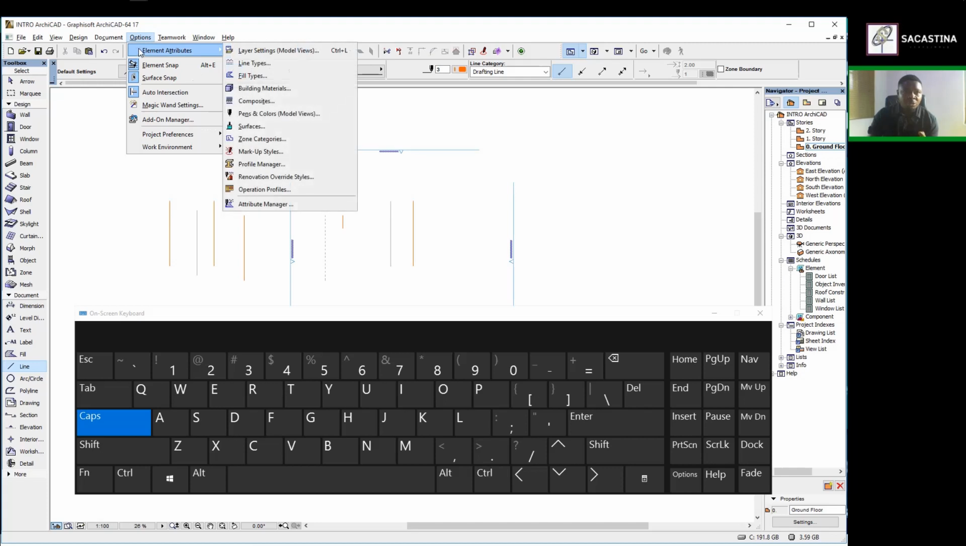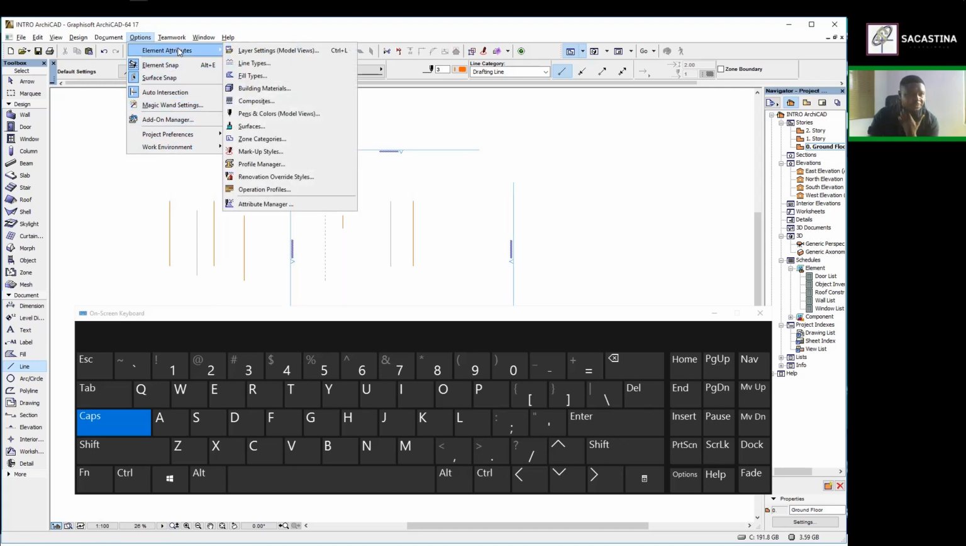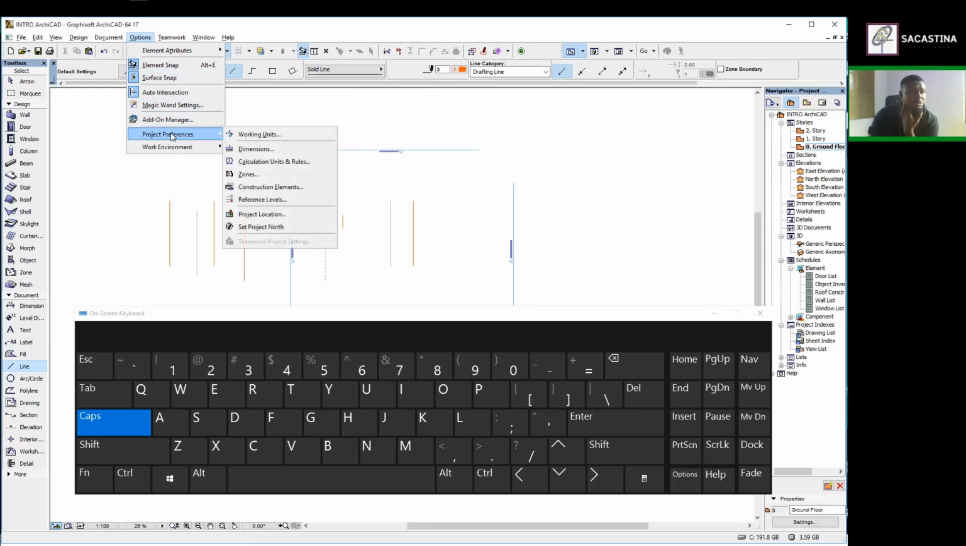From our option drop down menu, you locate your project preference. From your option, you locate project preference for you to set your work environment measuring unit. And when you select that project preference, look closely, you see working units. These are different things you find in ArchiCAD. You see your working units, you see your dimensions, you see your calculation unit rules, you see your zone, your construction elements. Everything has what they are doing.